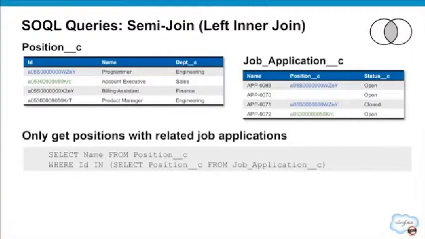A semi-join, which you can also think of as a left inner join. What we're going to do is an intersection between our positions and our job application table, so we only get positions that have related job applications.